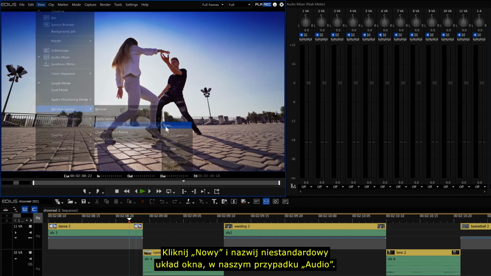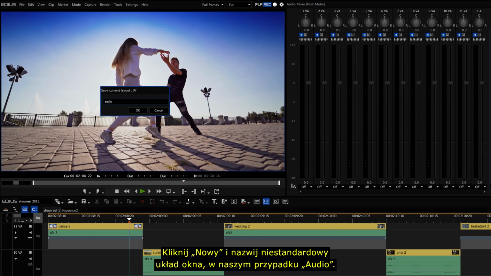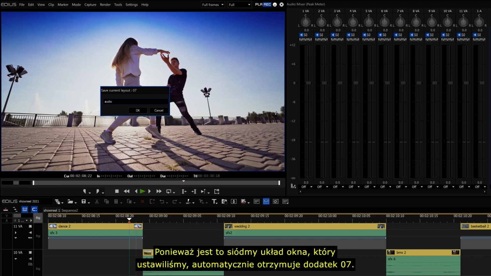Click on New and name the customized window layout, in our case, Audio. Since it is the 7th window layout we set up, it automatically gets the addition 07.